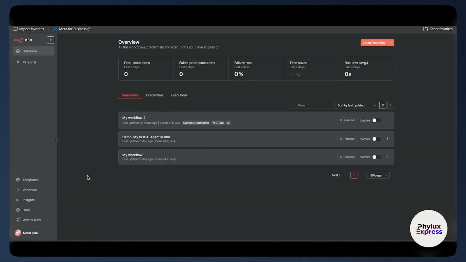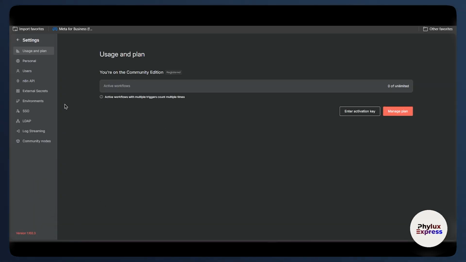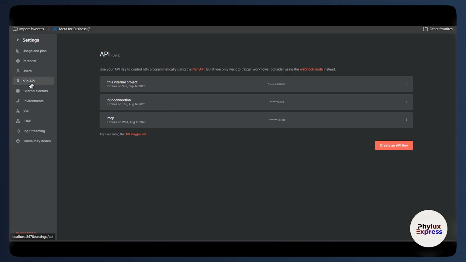Now after entering your n8n workflow, you have to look at the left side bottom where you will find these 3 lines. Just simply click on it, go to settings, and from there you will find this n8n API. So we need this API key. Just simply click on this n8n API. I have these 3 already created. Now I will create another one.